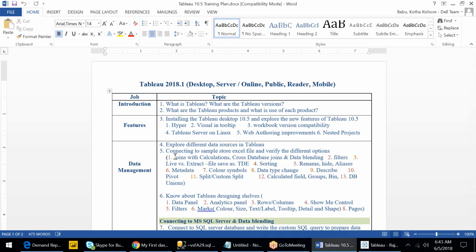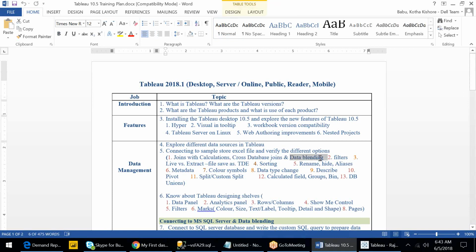Okay. So in the last session, under the fifth point, we discussed joins with calculation and cross database joins we covered, right? And there is a data blending option. Data blending we still need to work on, but we have it. But you know how to do the join.